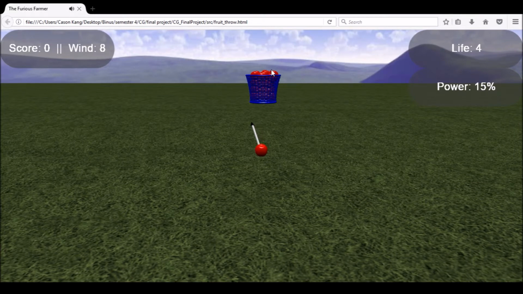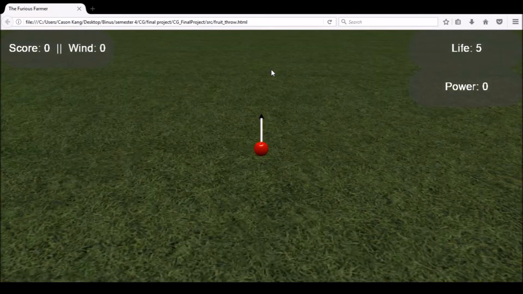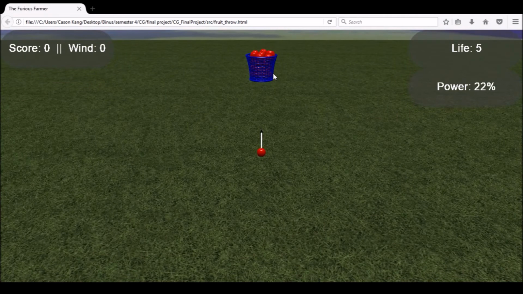This game is quite challenging, so scoring might not be that easy. If your life gets reduced until it's 0, it will show you your final score and bring you to the game over screen, and then it will allow you to play a new game. So back to trying to score.